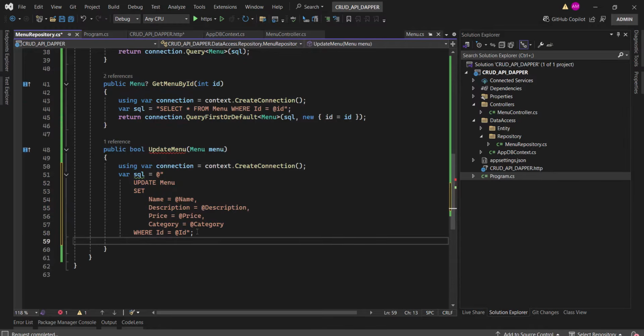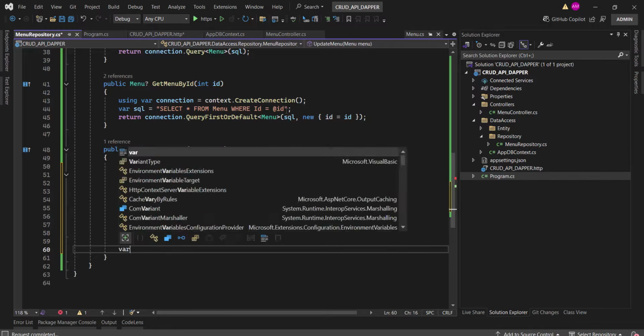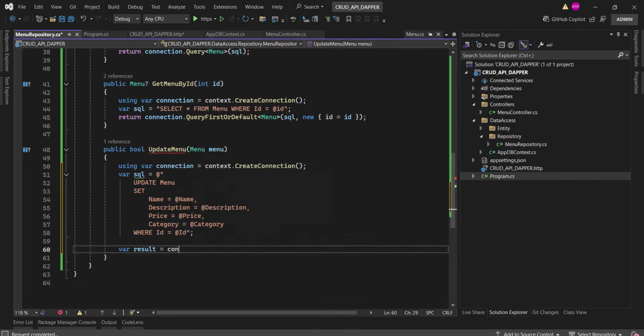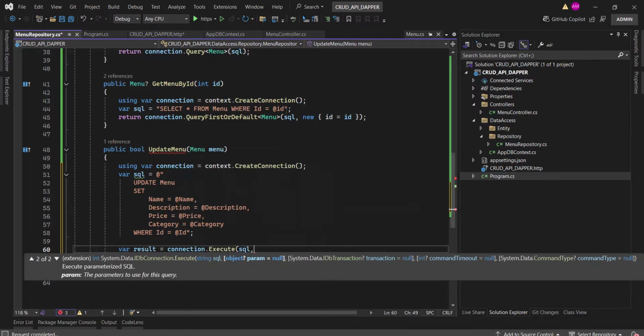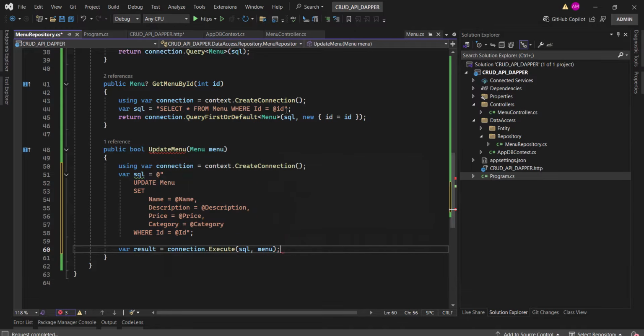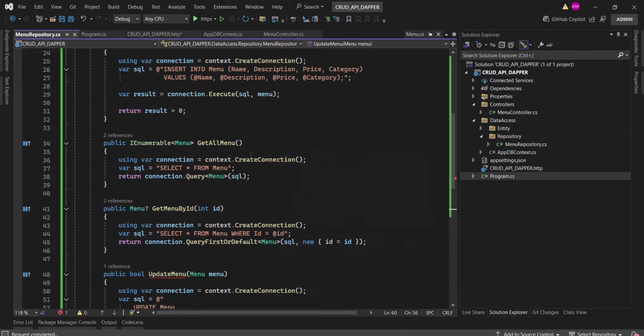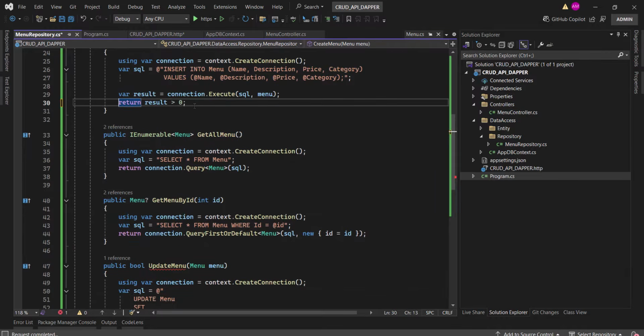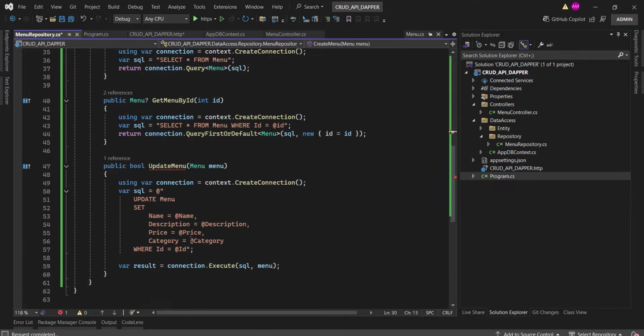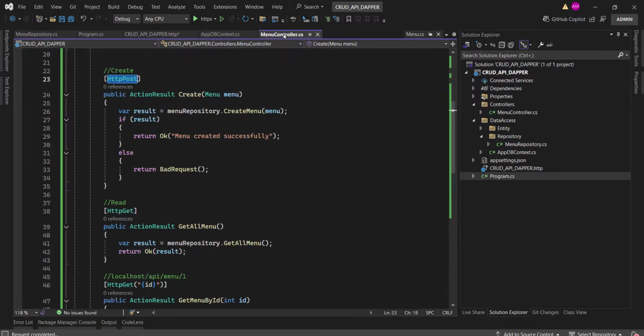And then same, let's have a var result connection execute, putting the SQL and the menu in here. Actually same like we have in here. I just copy it also. So if returning more than 0, it will be true, else it will be false. And now we can call this in our controller.